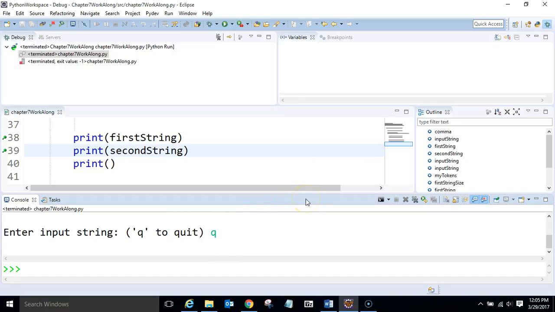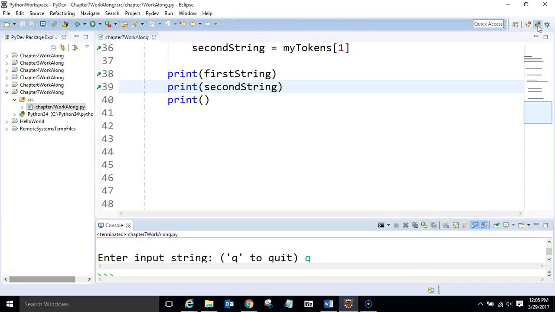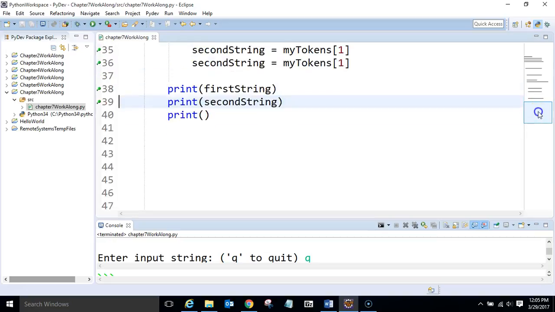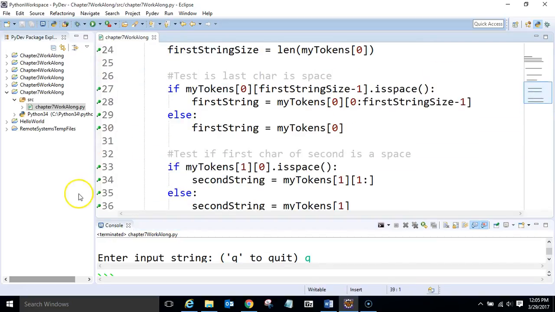If I want to get back to my regular programming screen, I will come up to the upper right corner and click on the PyDev icon, and it will take me back to my regular screen. Notice I'm not executing anymore. My terminate button is not red, and pretty much that's about all you need to know for debugging your code, and it shows you how to step through each and every one of these lines.